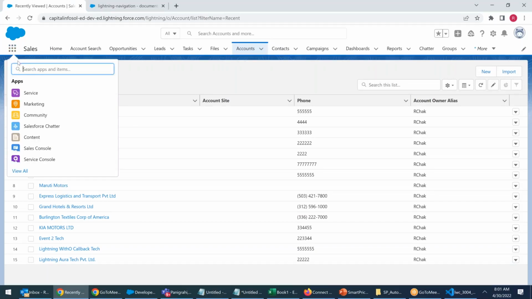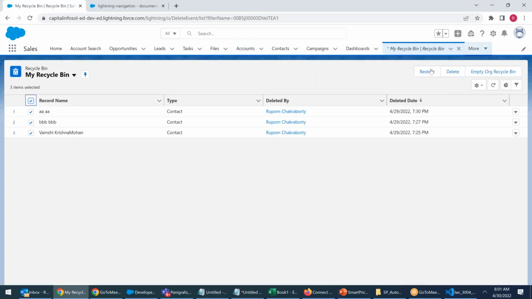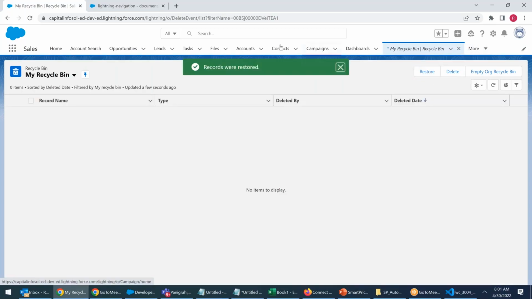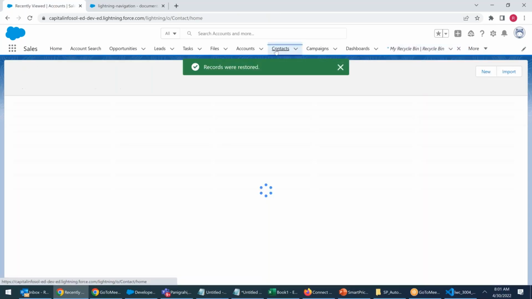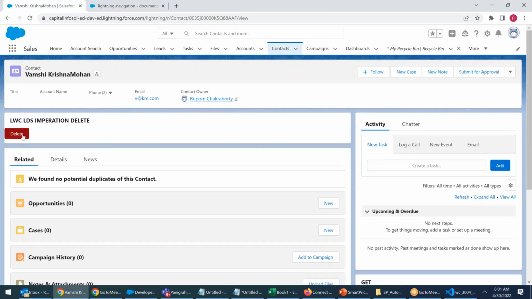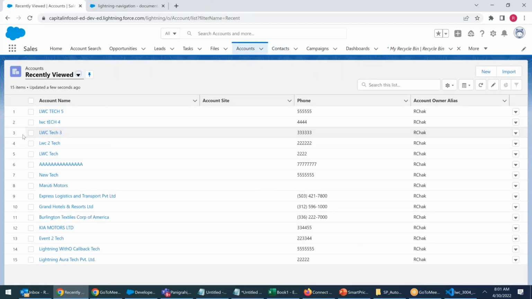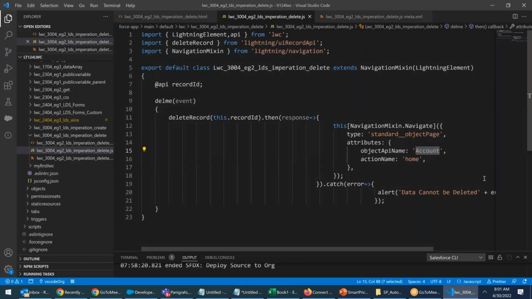Recycle bin. See, all the three are here. I'm restoring. Gone. Now I come to the contact. Again I delete Vamshi Mohan, and this time it will route to the account page. Delete. See, after deletion, it went to the account page. If you want it to go to the contact page, then come and change here from account to contact at line number 15.